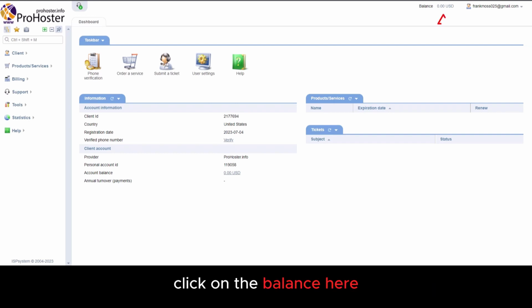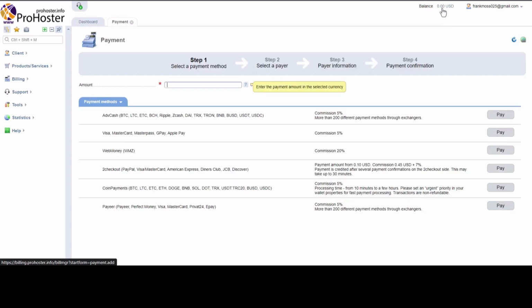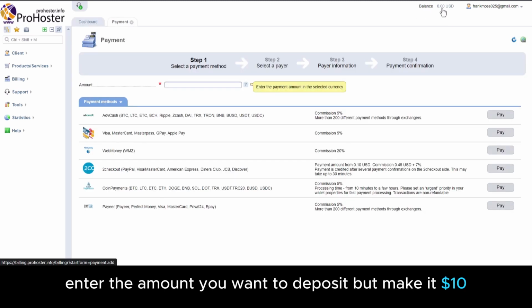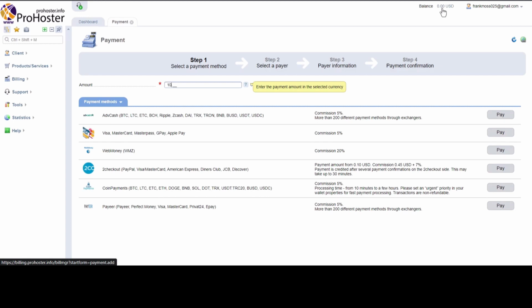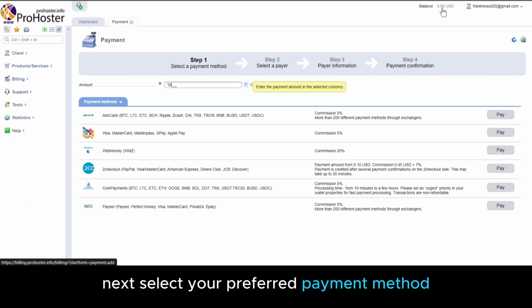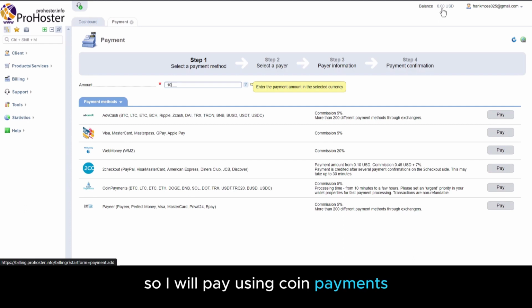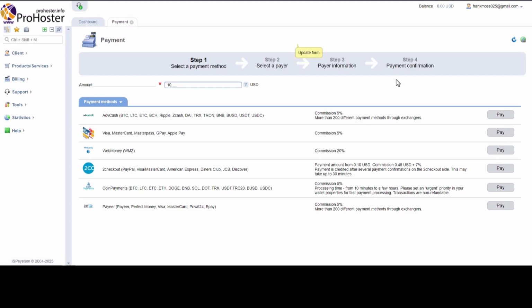And to do that, click on the balance here. Enter the amount you want to deposit, but make it $10. Next, select your preferred payment method and proceed with the payment. I like to pay with crypto, so I will pay using CoinPayments.